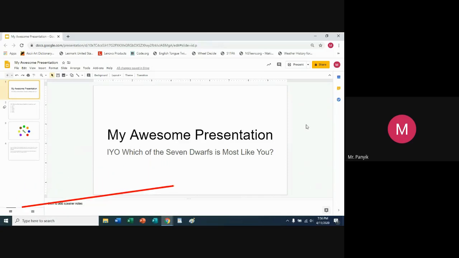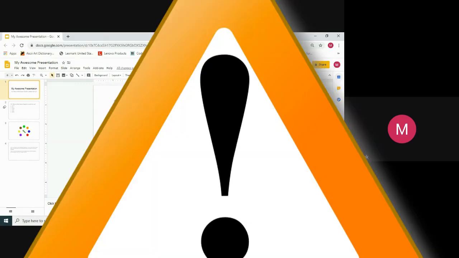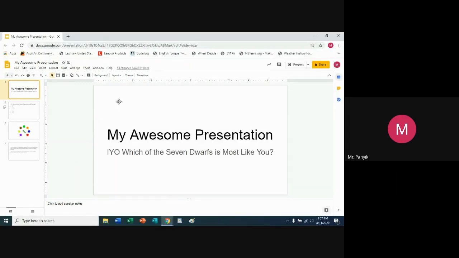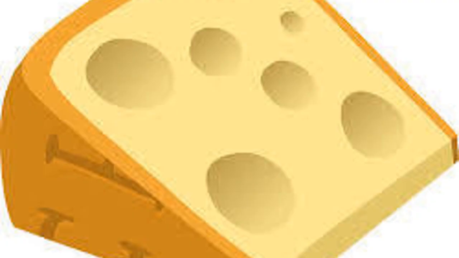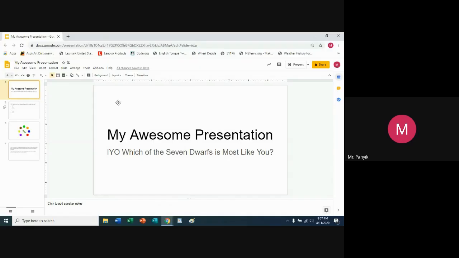Today I'm going to show you how to insert animations into your Google Slide presentation. Warning! Too much animation in a slideshow can make your presentation cheesy. Actually, all kidding aside, a small amount of animation can raise interest and capture your audience's attention. However, too much animation is really distracting and can also take up valuable presentation time.